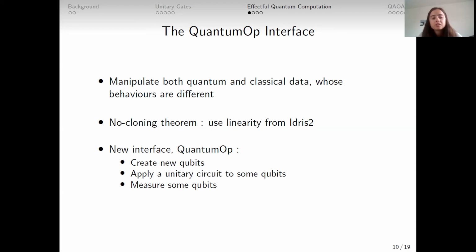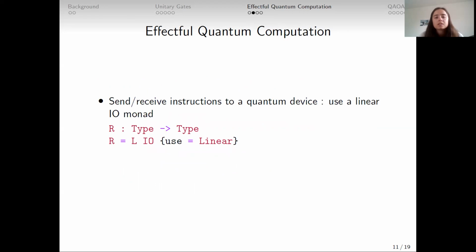So in particular, we created a new interface, which is called QuantumOp, that defines all the basic operations that we will allow on qubits. So we want to be only able to create new qubits, apply a circuit to some of the qubits, and finally, we will be able to measure the qubits and nothing else. To implement correctly this interface, as I said before, we use linearity, and in particular, as we want to send and receive instructions from a quantum device, we will use a linear I/O monad that we called R in our implementation.